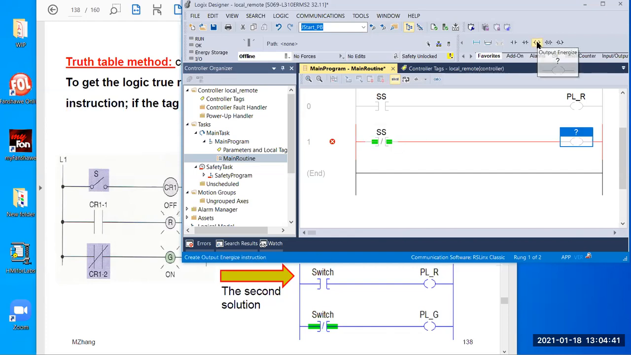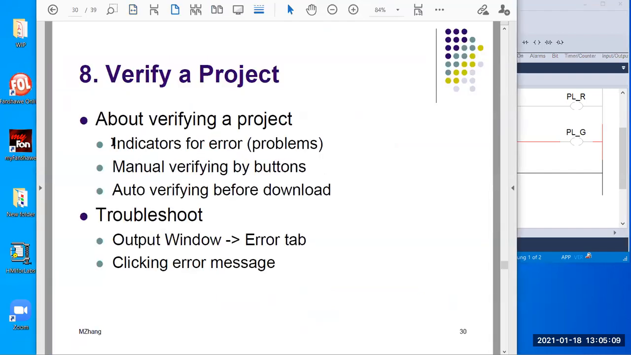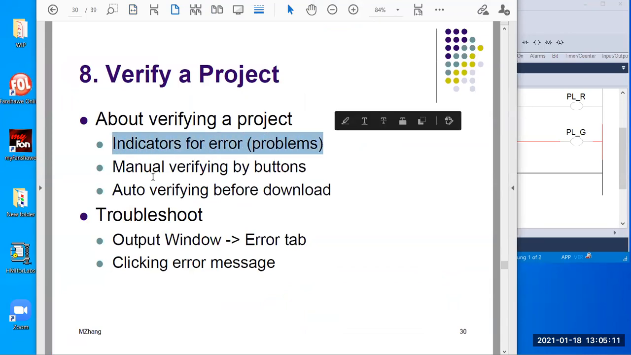Then we want to energize PLG, that is PL underscore G. So enter. After I finish this, notice here the red X didn't disappear. It's still there. So that's the sort of indication you want to look at. That's the first one I talked about on the indicators, indicators for errors or problems.